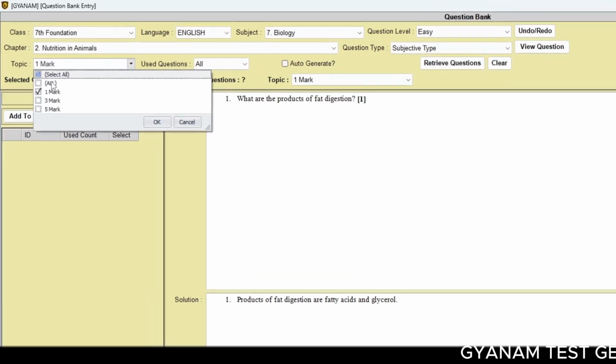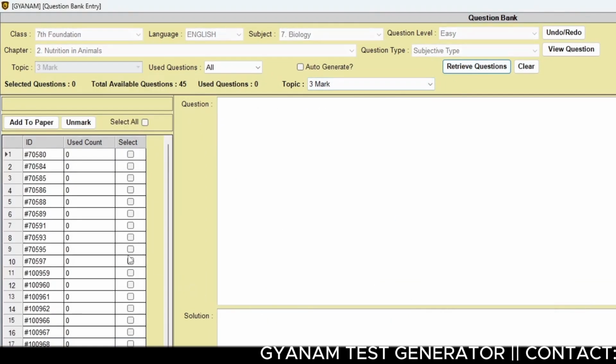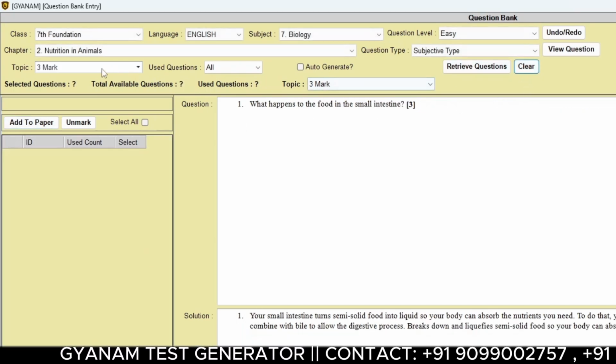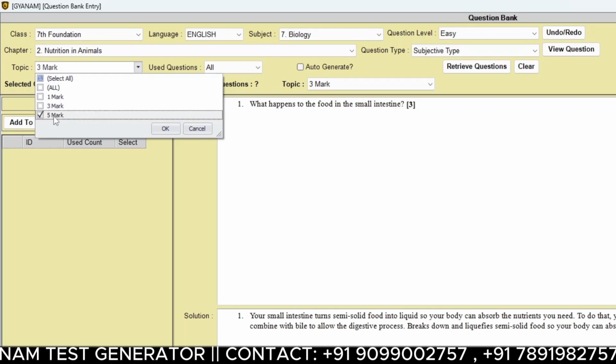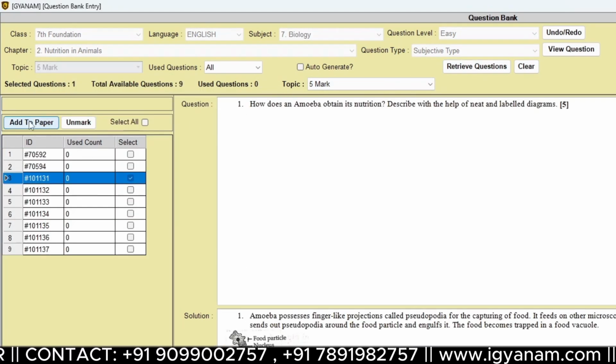Now suppose you want to add 3 mark questions. So in 3 mark, total 45 questions are available. 2 questions I am adding from 3 mark also. Again clear it. Now suppose you want to add 5 mark questions. So in 5 mark, total 9 questions are available. So I am adding 1 question of 5 mark also.